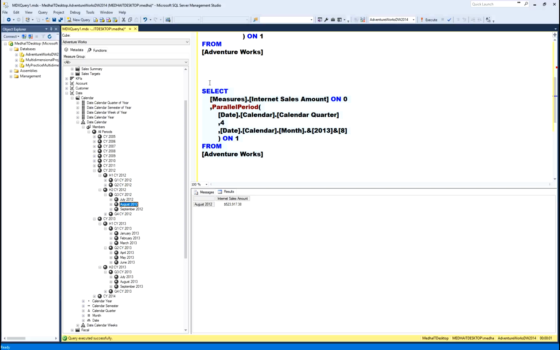The use case scenario is year over year comparison. How do you compare year over year values? You take the sales made in the current month versus the sales made in the current month of last year, that means the parallel period. If August 2013 is our current member or current month, you need to go to last year, August 2012, and get the parallel period from that position.